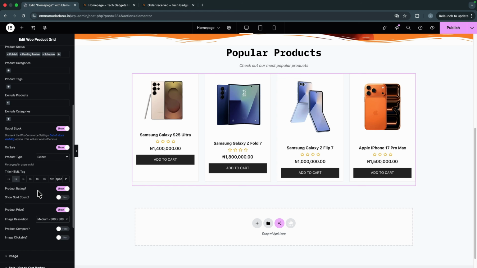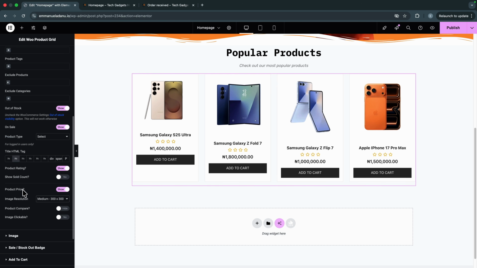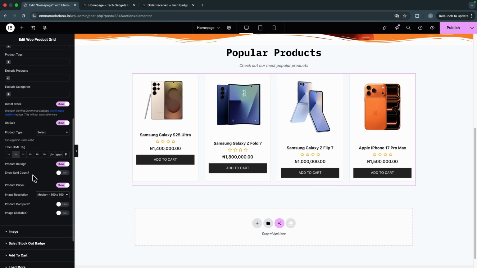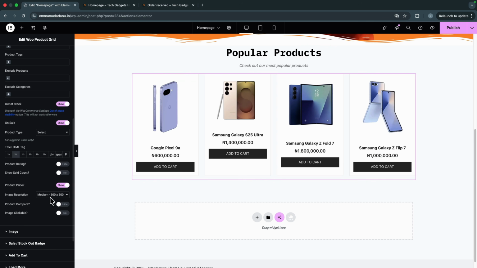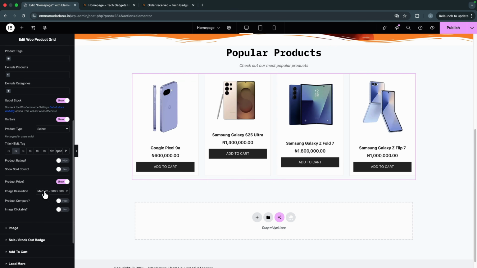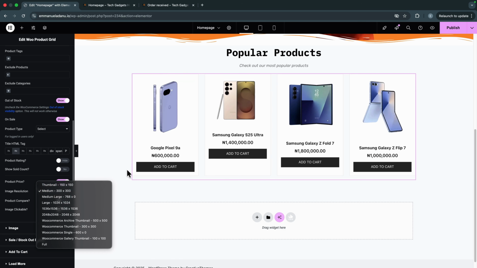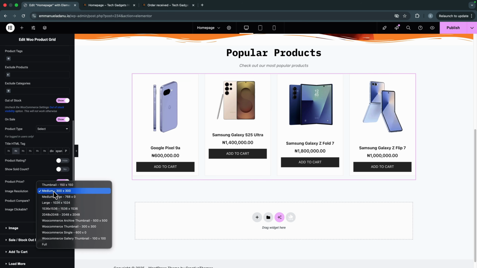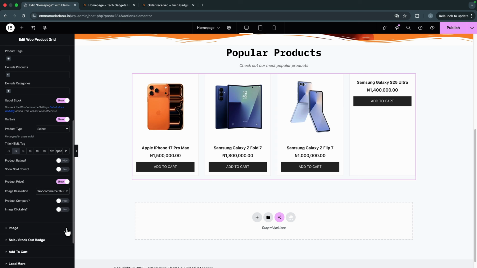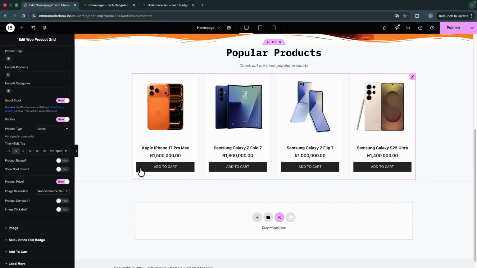Now I'll scroll down. You'll see more options down here. And what I'm going to do is to disable product rating. We don't need it to show up here. And also for the image resolution, right now you'll notice that the items on these cards are not aligned properly. So I'll change the image resolution to WooCommerce thumbnail, and that'll make sure everything is on a single line. So you can see the buttons are aligned, the text, the price, and the images are aligned properly.